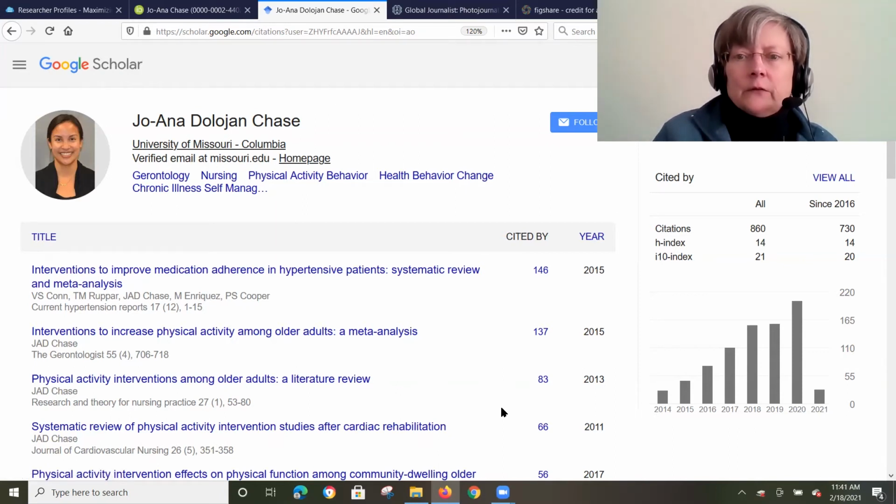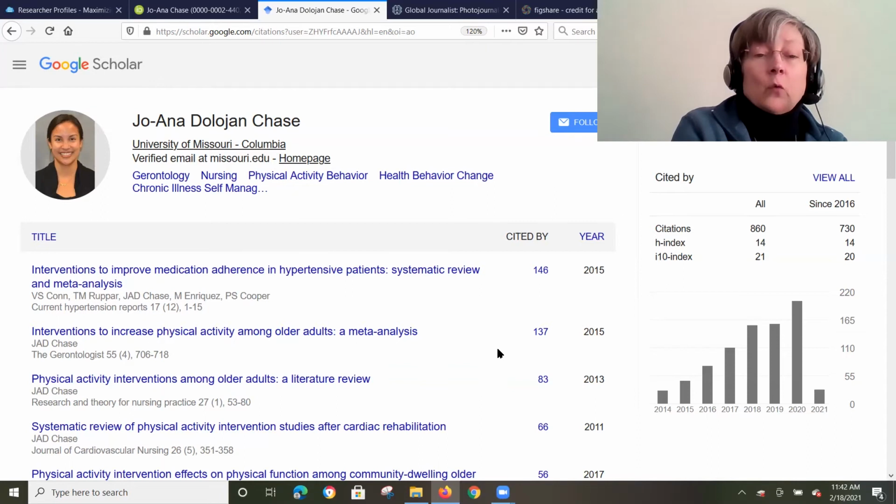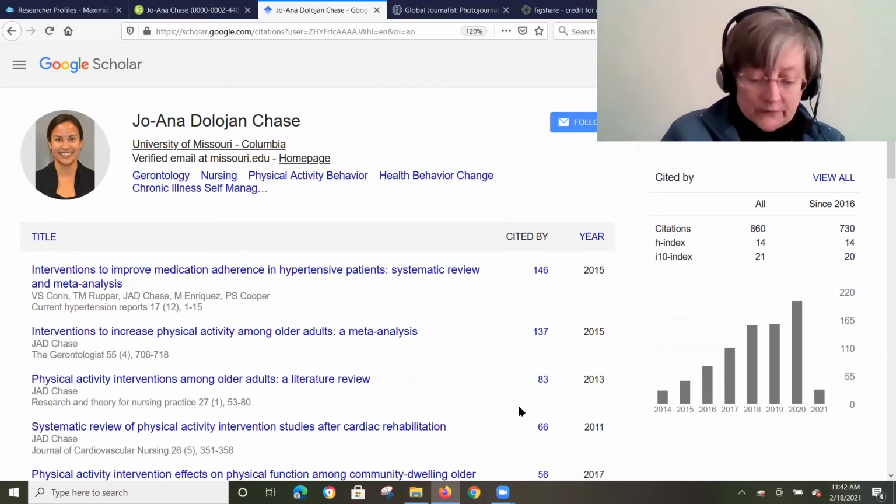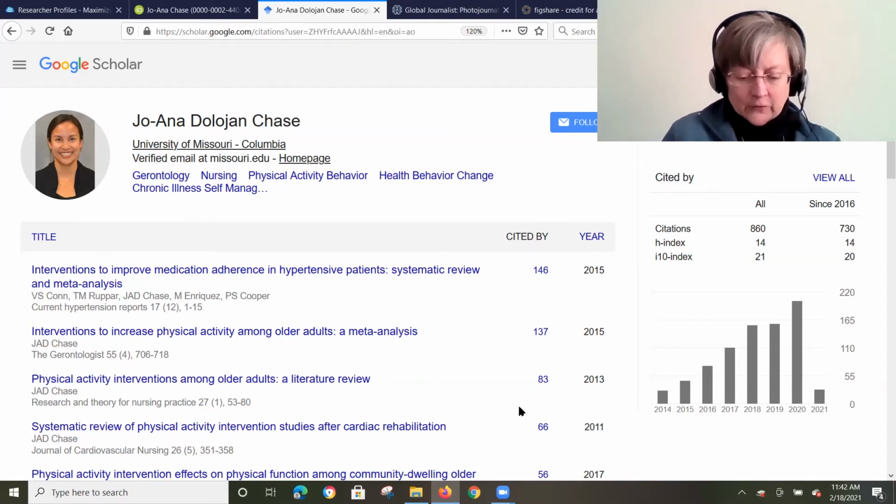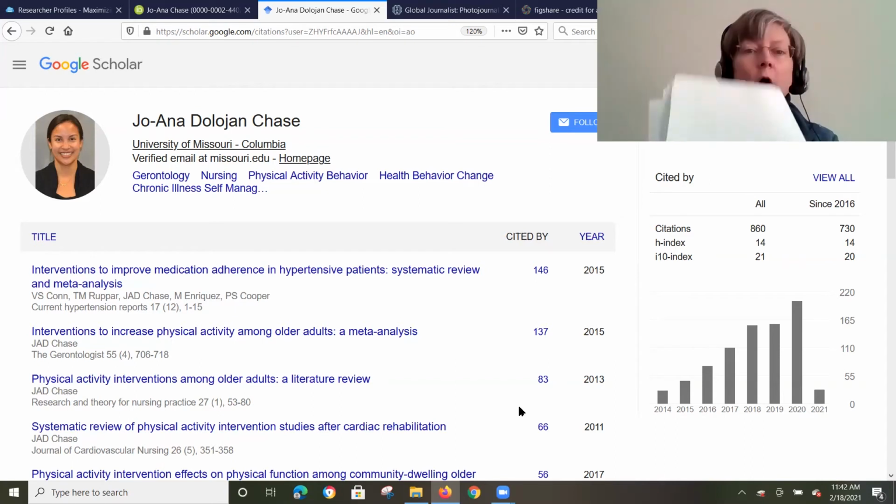Any other questions on Google Scholar? Okay. If not, I'm going to turn it over to Janice. Setting up your profile is fairly straightforward. Google does a good job of walking you through it, and we have a bunch more to cover. So I'm going to stop my screen share and turn it over for one more ID.